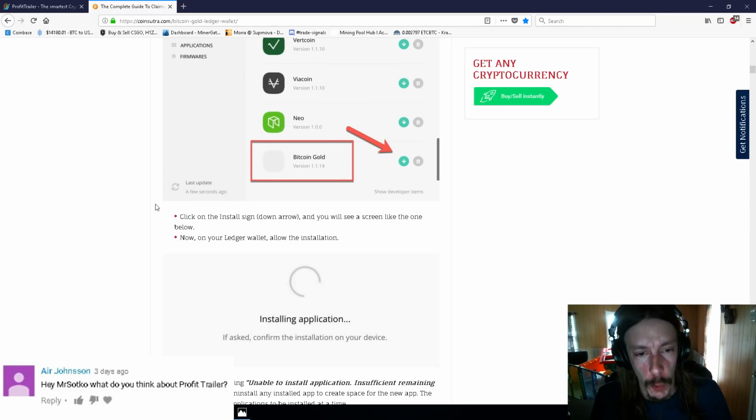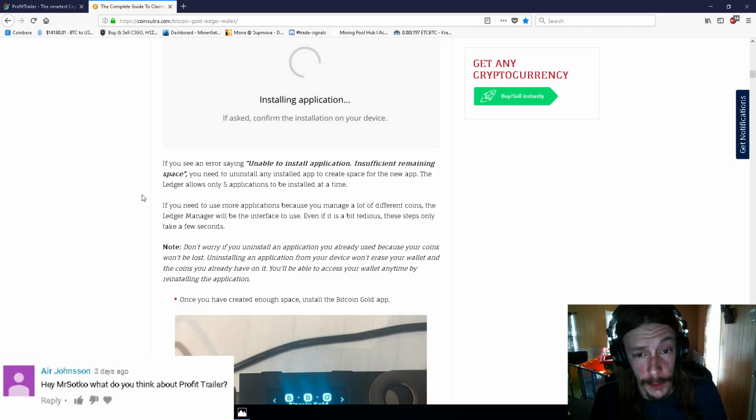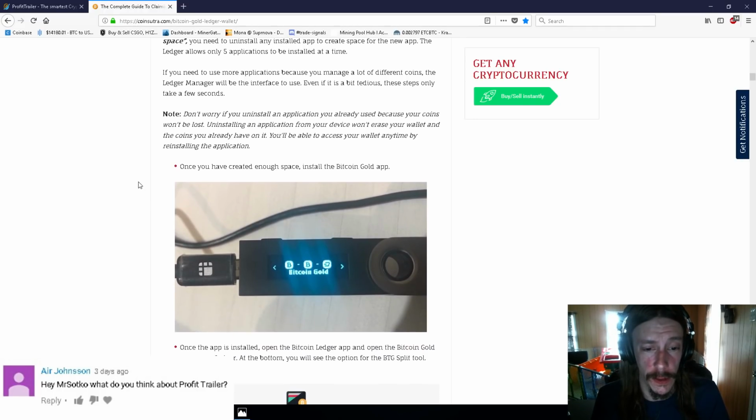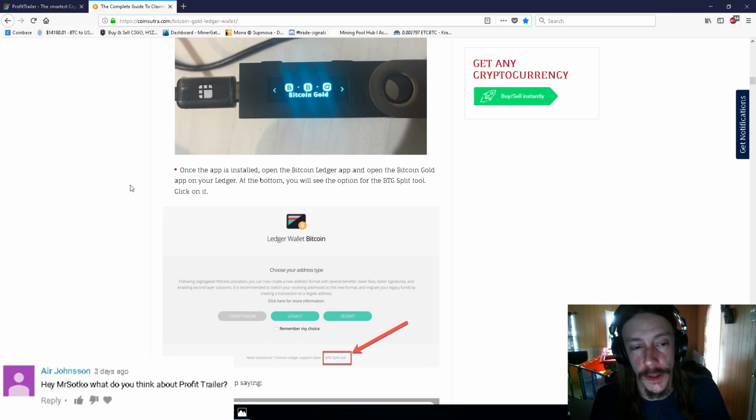So now on your Ledger wallet, allow the installation. And if you see an error, unable to install application, you have insufficient space. And if you need to use more applications because you manage a lot of different coins, the Ledger Manager will be the interface. Even if it is a bit tedious, these steps only take a few seconds. And once the app is installed, open the Bitcoin Ledger app and open the Bitcoin Gold. Open the app on your Ledger.